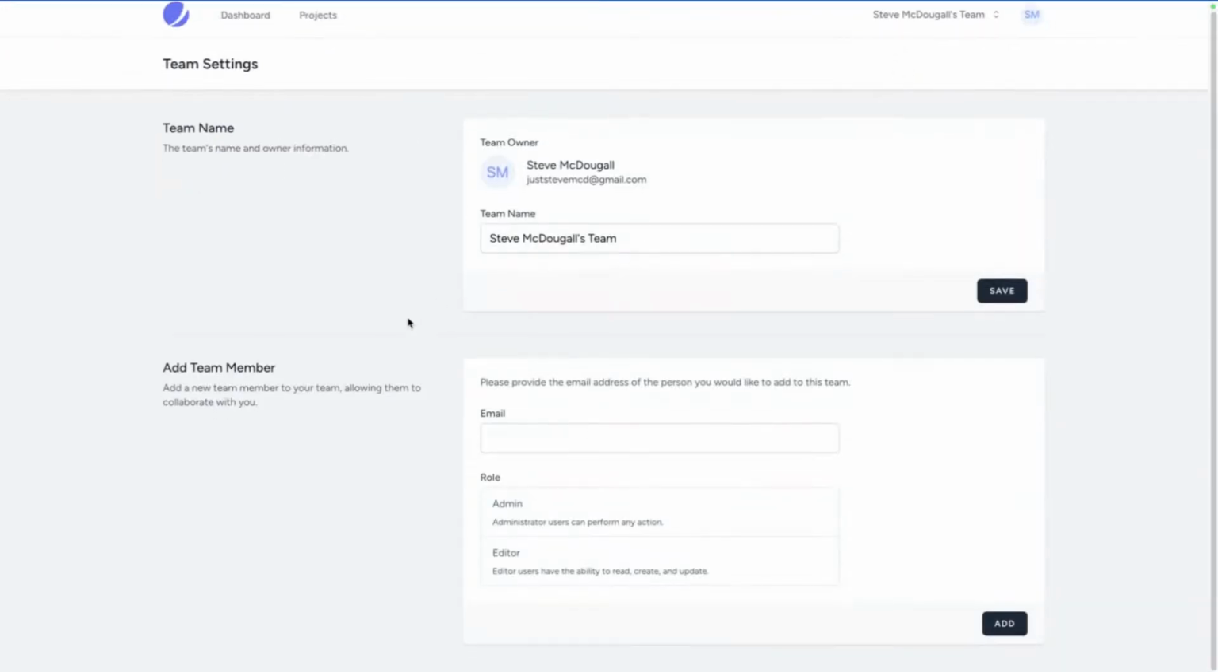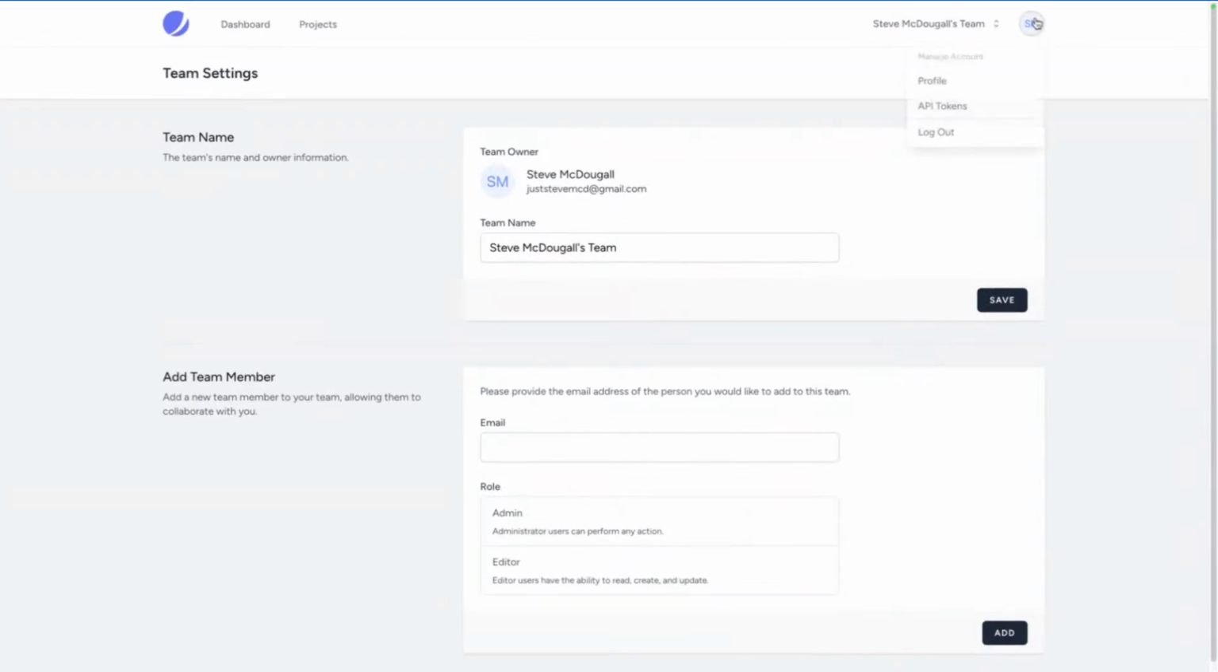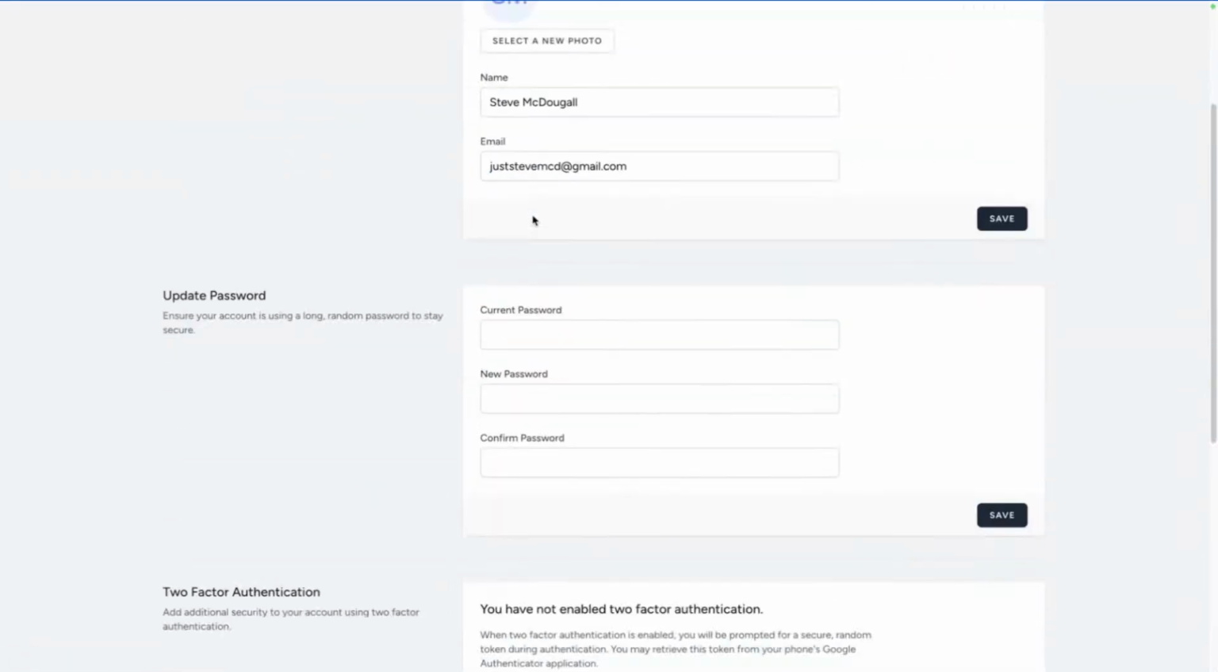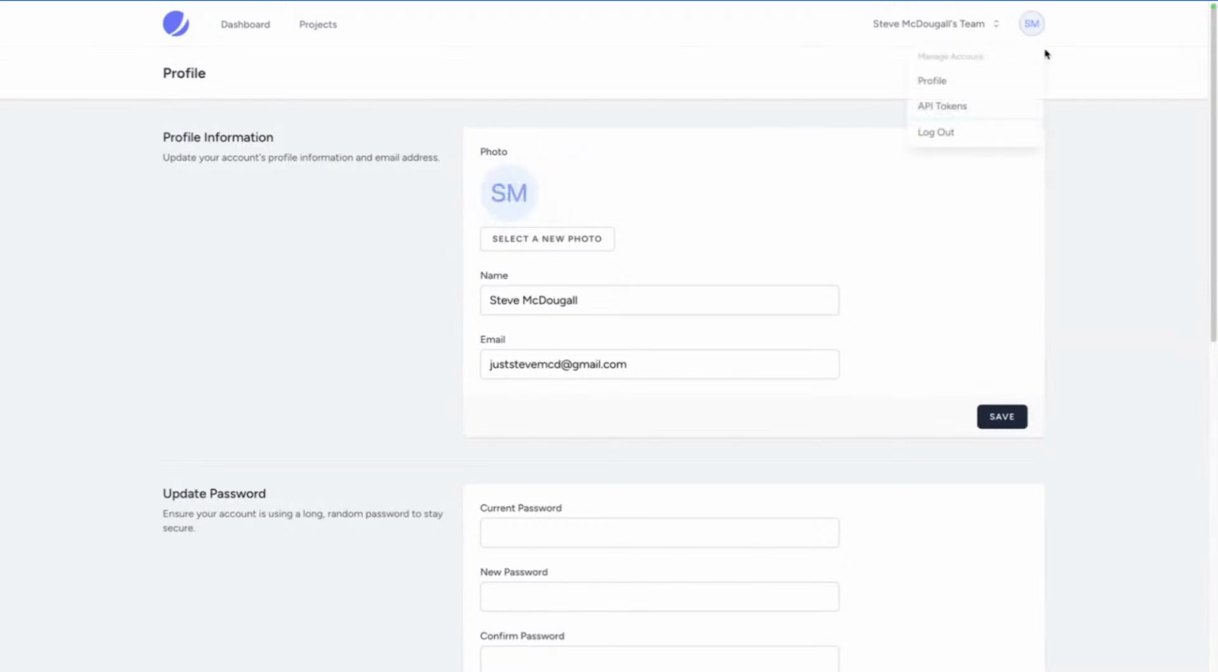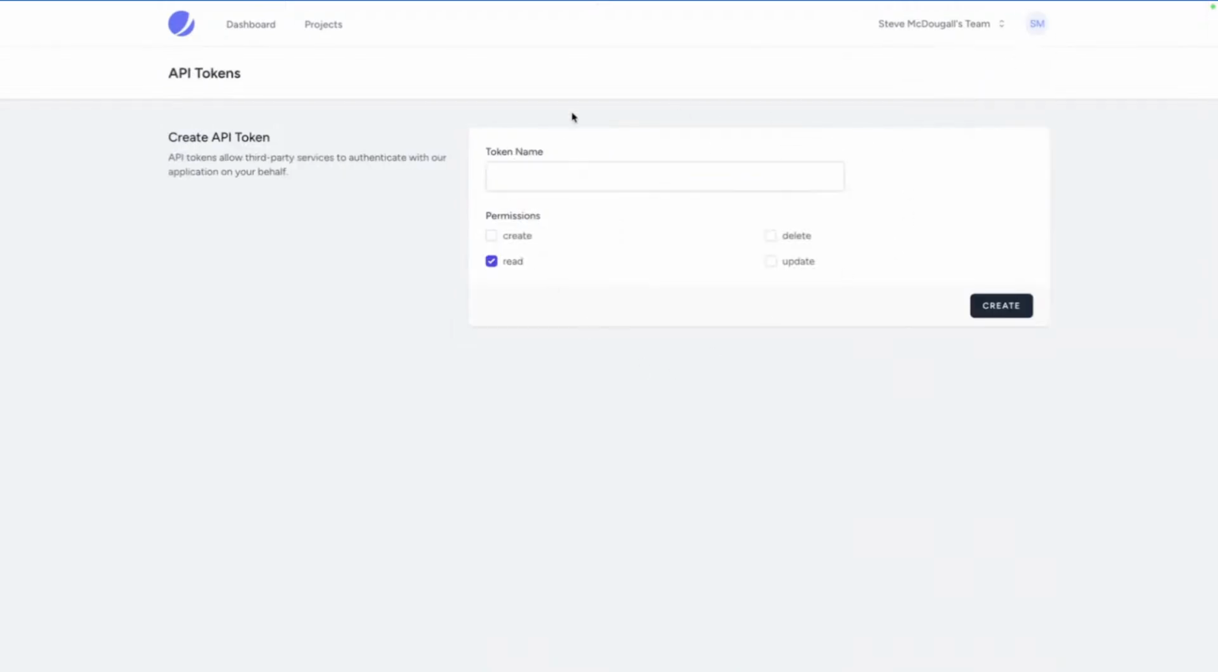We've obviously got all the team settings. I've enabled the profile and the profile image, as well as the API tokens, which we will customize a little bit later on.